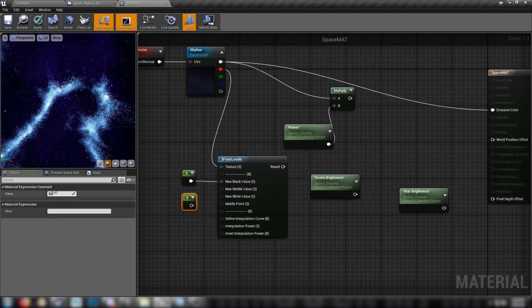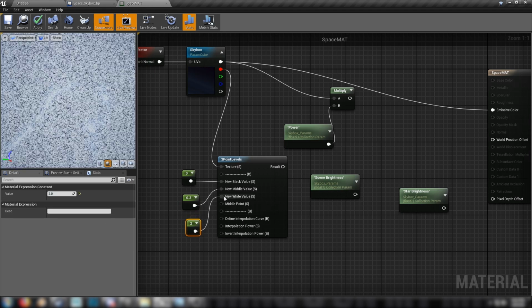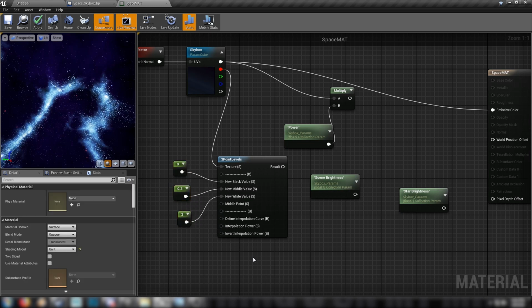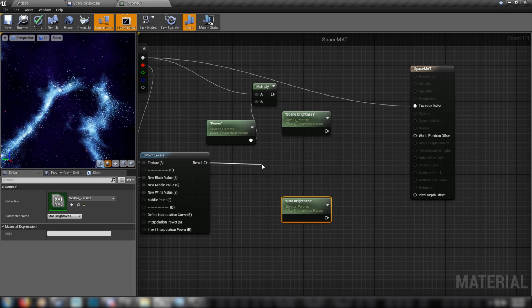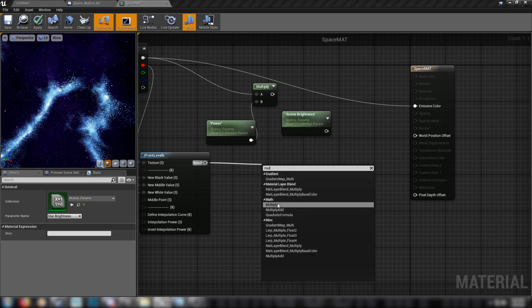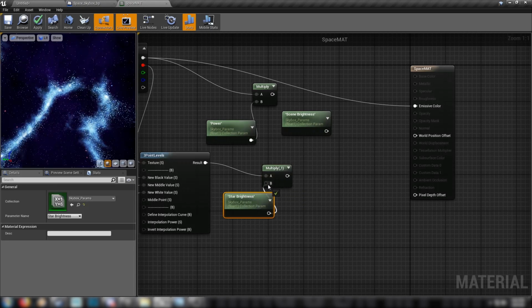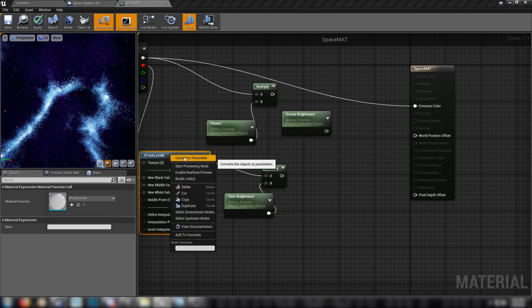Let's go 0.3 in the middle, and we'll go 2 for the new white point. Done. So that's our 3-point levels. This will deal with our star brightness, which we'll just take and multiply, and use that as our B value. Because if we right click on this 3-point levels, we'll see what we've... Well, that's not what I wanted.